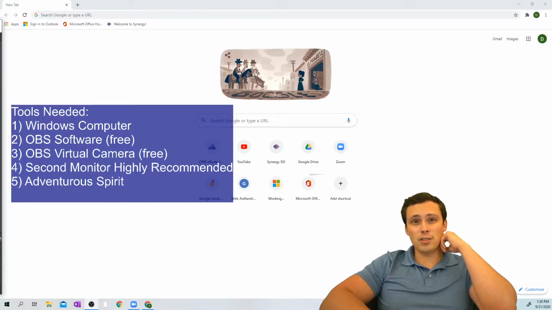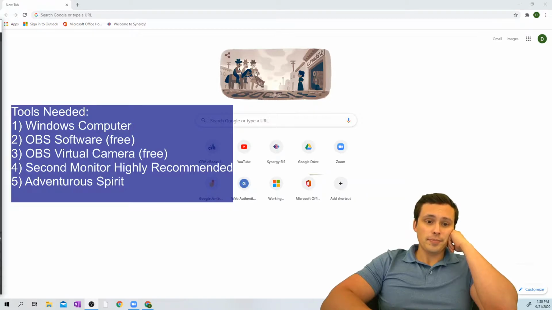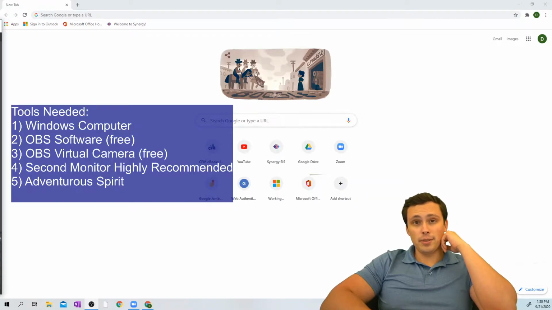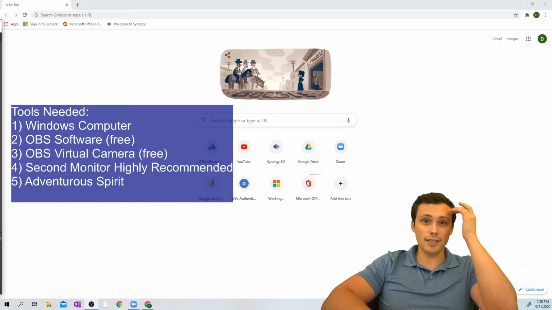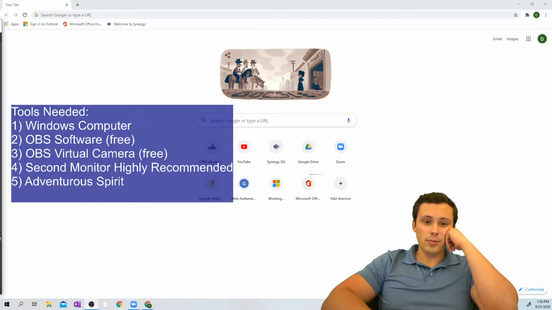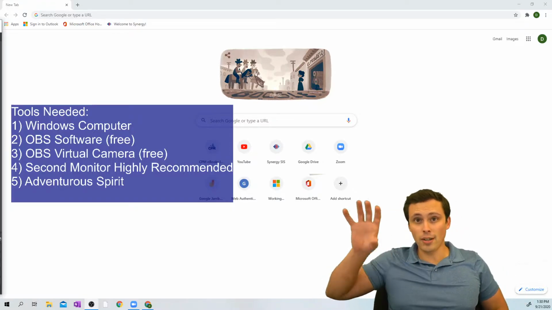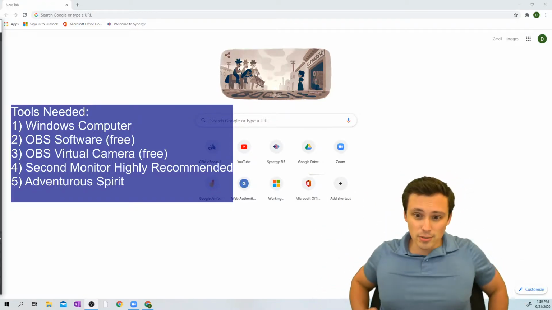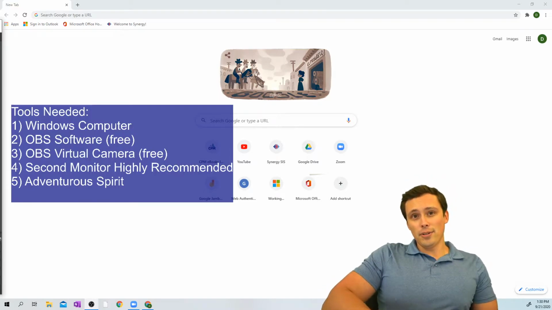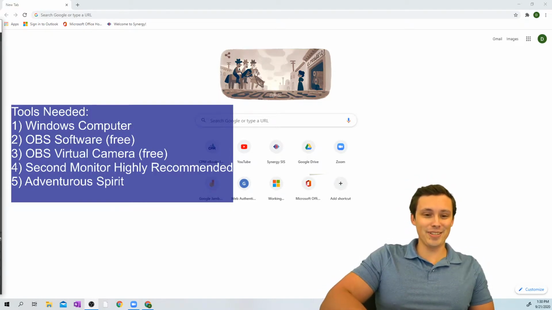On Mac, it's much more difficult and requires a much more complicated process. You're going to need the OBS software, which is completely free, and an OBS virtual camera plugin, which is also completely free. This is not available on Mac, and that is why this process isn't simple on Macs, and I'm not going to get into it. A second monitor would be highly recommended for running a Zoom call as well as a screen capture. Otherwise, you would be screen capturing your Zoom call. So yeah, definitely recommend a second monitor.